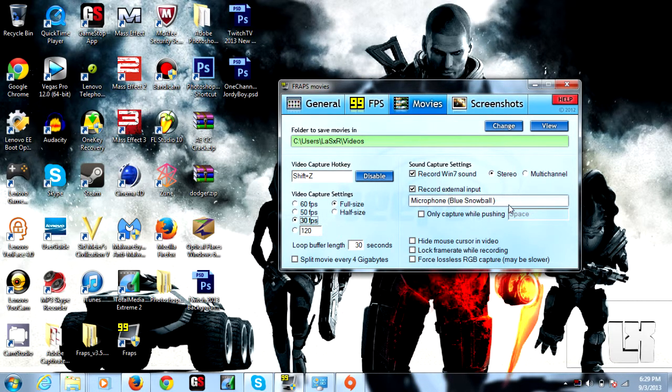I can't click anything like this right now, since I'm recording with Fraps right now. Don't do this. This is stupid right here. If you want to hide your mouse, you can select hide mouse cursor in video, and a lot of good YouTubers lock their frame rate while recording. I don't have to do that right now, since my frame rate is not going to exceed 30 while I'm doing this, but good YouTubers usually lock their frame rate while they are recording. You don't have to click any of this, because I don't know what that is.